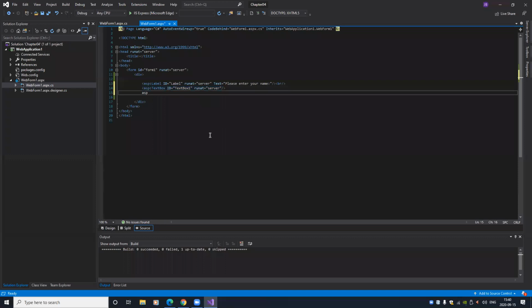Okay, and lastly, like we had the HTML button tag in our example of JavaScript, we also have an ASP.NET button tag, and we can set the ID equal to button 1. And we can say run at server.